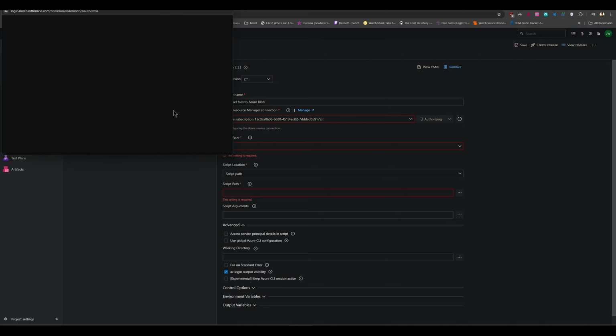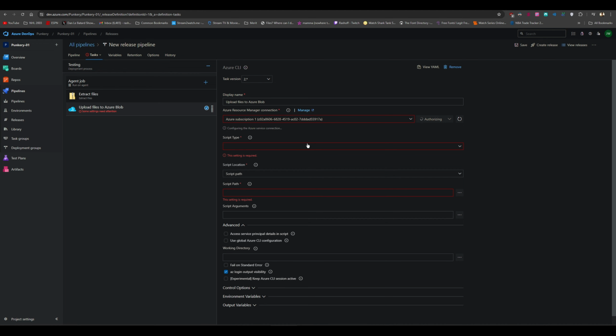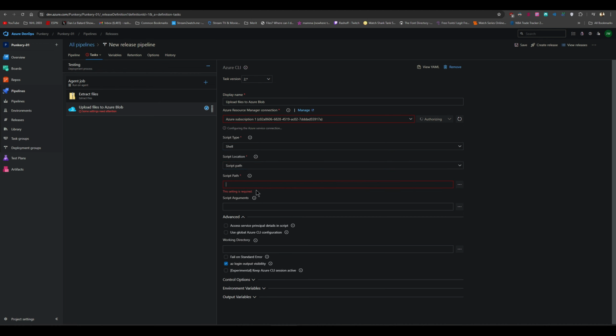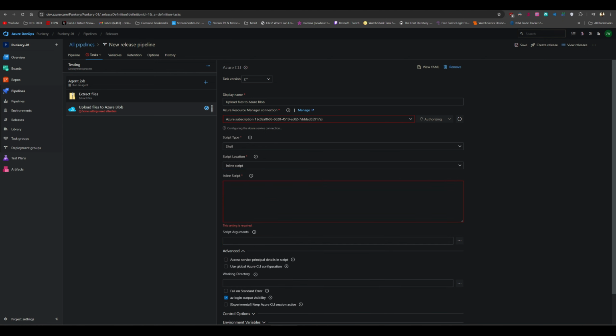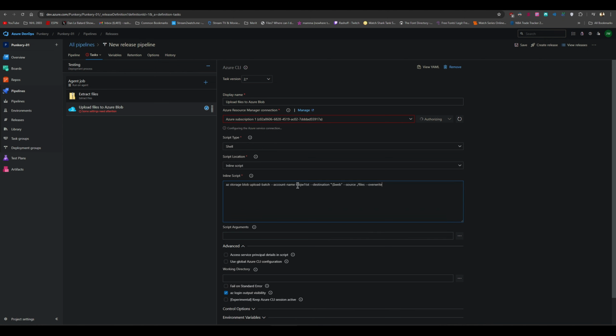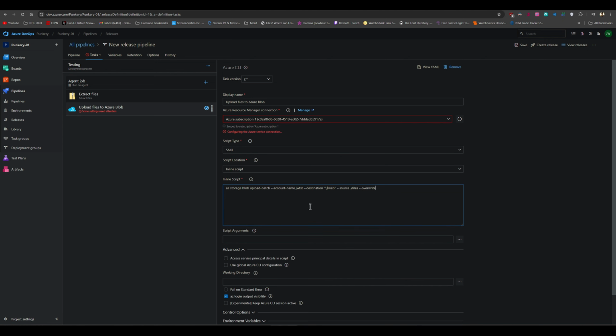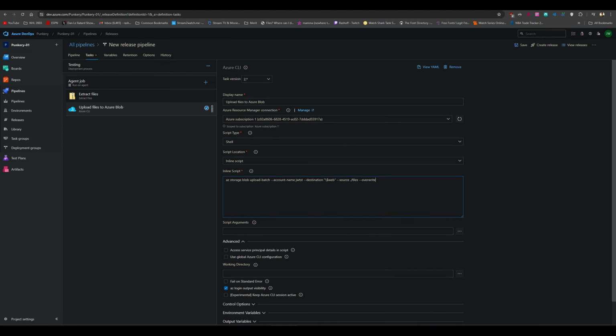And log in there while it is authorizing it. Script type will be shell. Script location will be inline script. And the inline script will be this command here, where it'll deploy the files to our storage account there. So we have to switch that to that. And the working directory will be this again.